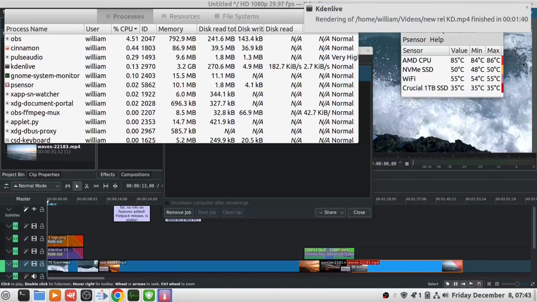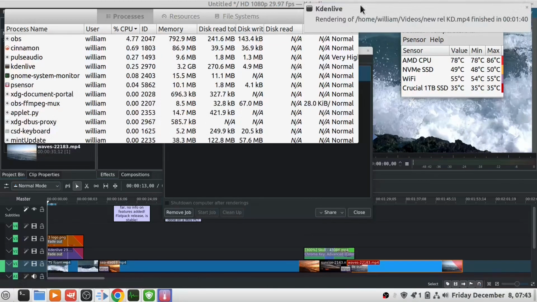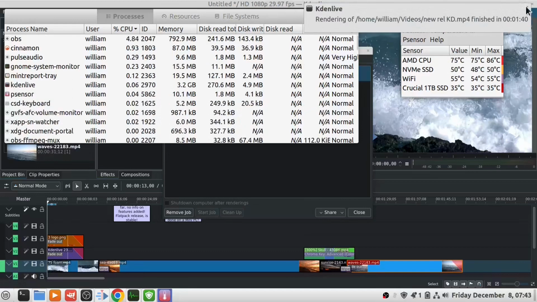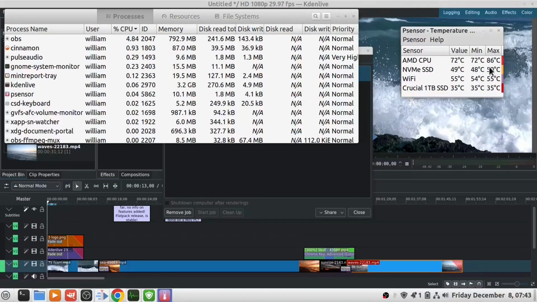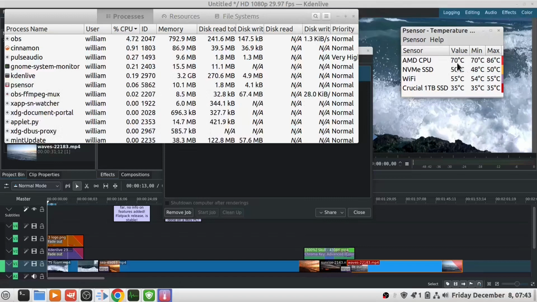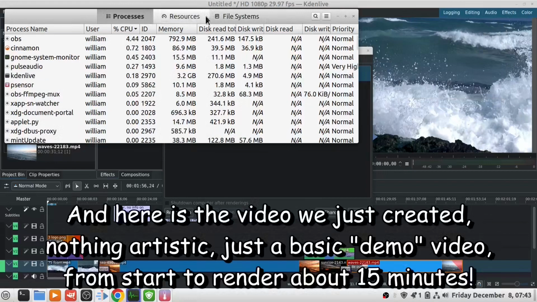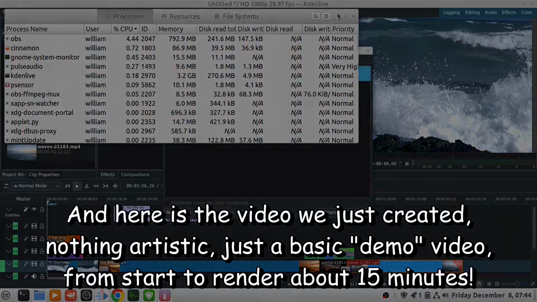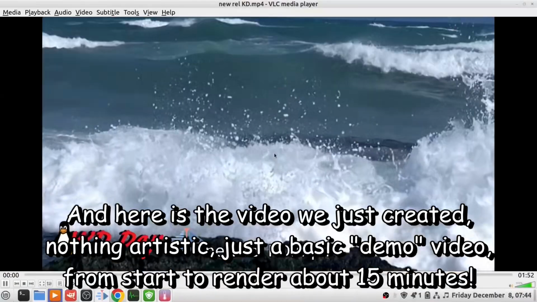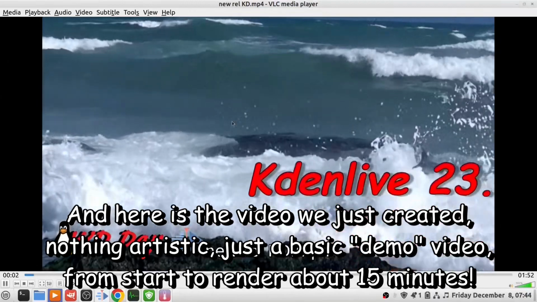So if this hits 100, it'll reset, because that's what I've got. You can set the alarm in P-Sensor for whatever the TDP of your CPU is. So we're cruising along. I hit 86. That's about the max. And as soon as it renders, and it just rendered because I noticed OBS dropped, everything dropped. And now we're going to see the video. I sped it up a little.